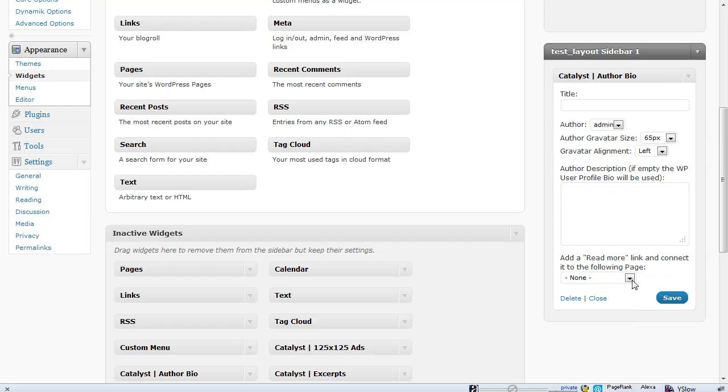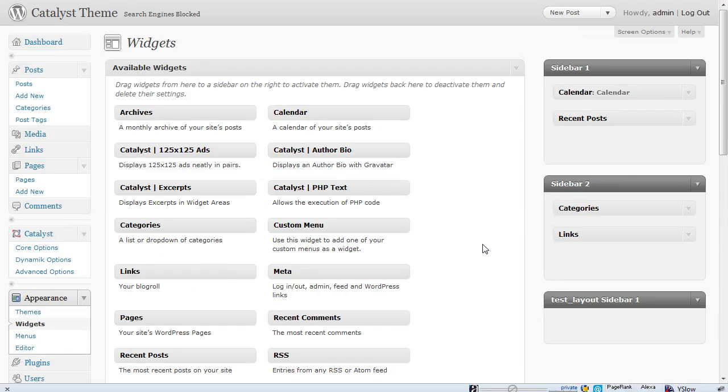And then you can select a page. If you have a page that you want to link to from that author bio, you can select that page and it'll then create a read more link linking to that page. So once again, just a very simple widget, but it's great if you have a blog or whatever and you want to showcase yourself in a sidebar or just any widget area. You can use that for that.